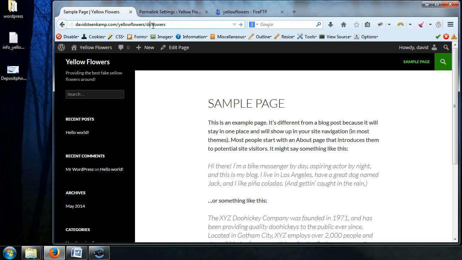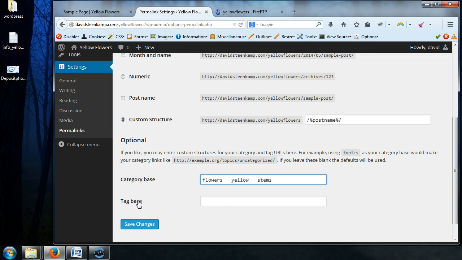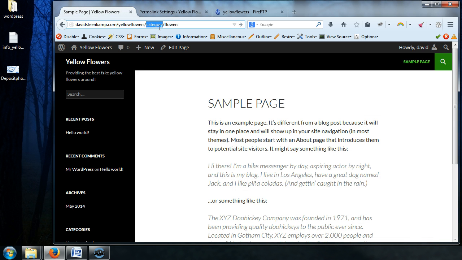I have no idea. That's why I always just leave these alone and leave them as a category like that. And the same goes for the tag base. So normally it would just be slash, I think it's slash tag, and then flowers or whatever your tags are. And your tags are usually things that are not quite as important as the category.